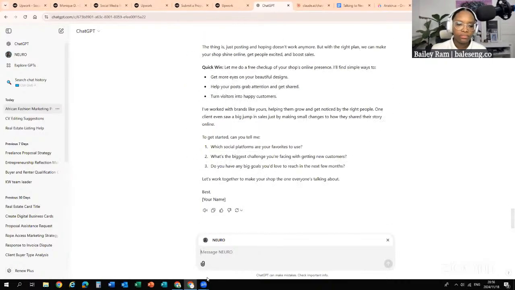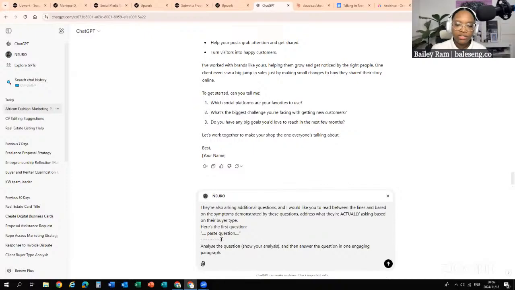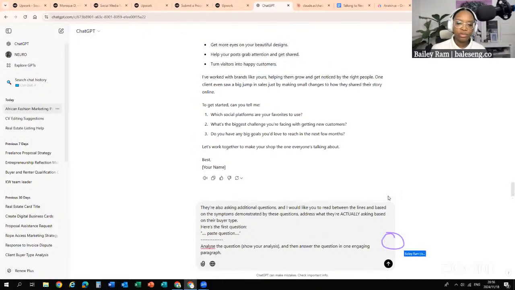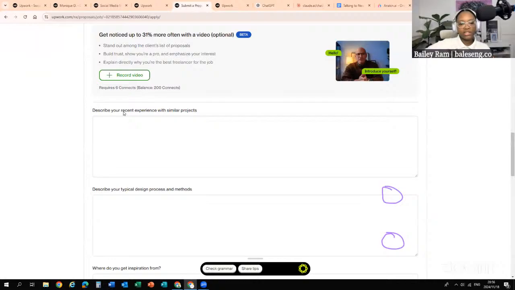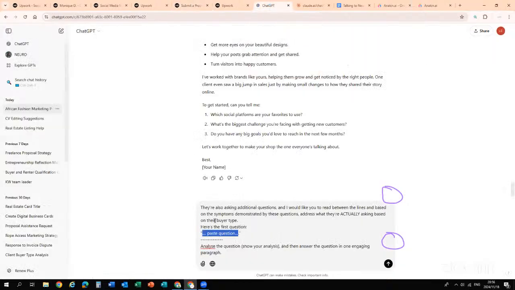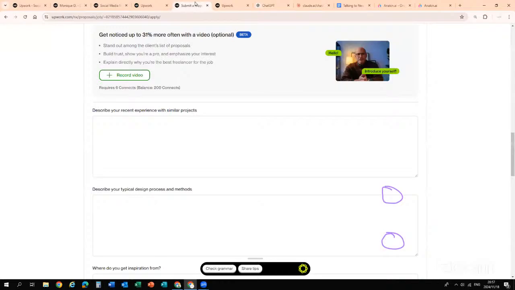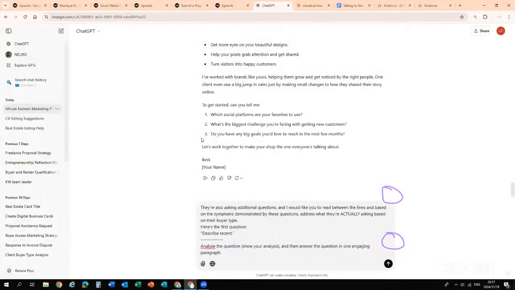Right. We don't have to address Neuro because Neuro's proposal got beat by ChatGPT. So that's essentially what I'm trying to show you: if Neuro does a better job, then you can continue to talk to Neuro. If ChatGPT does a better job, then you can continue to talk to ChatGPT. You guys get it? Grab your recent experience. Thanks, Paul.